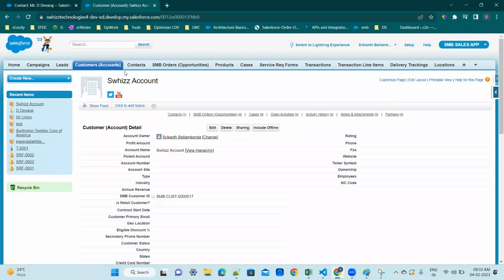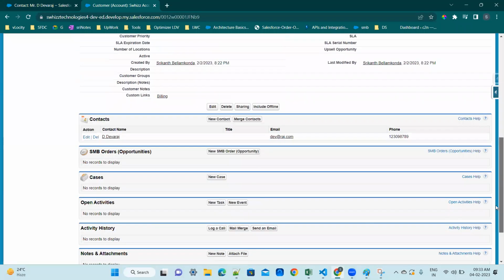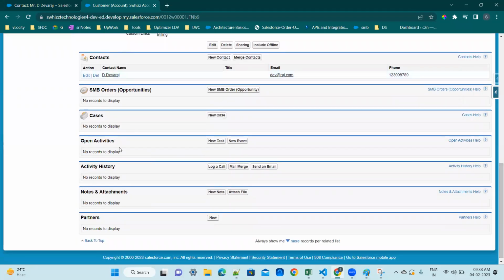Now tell me, you're on this account record. Is this account a parent or not? Yes. Then these sections are nothing but children, right? Yes, that's why I said it is a related list. Technically, we can call it a related list. These are the child objects.